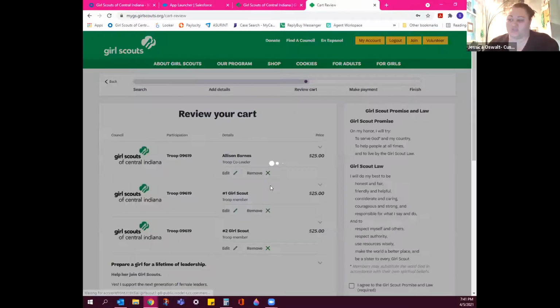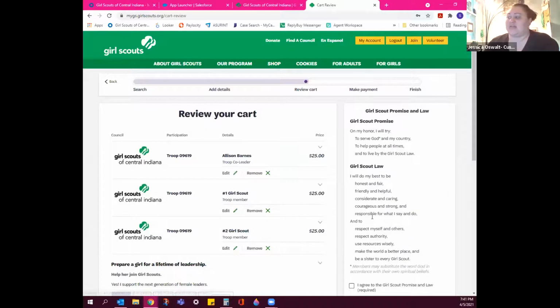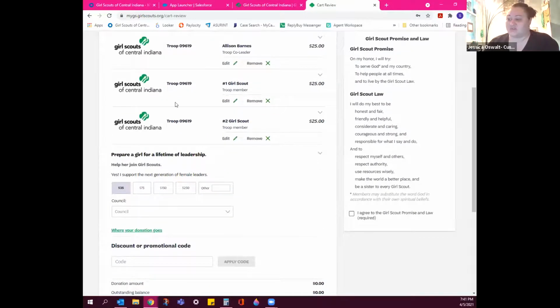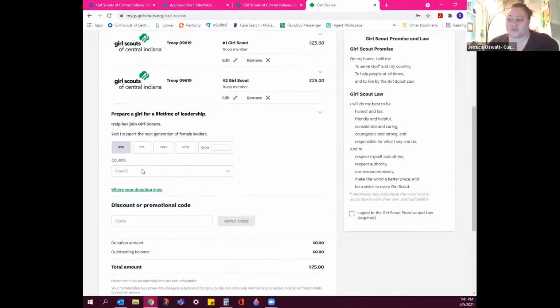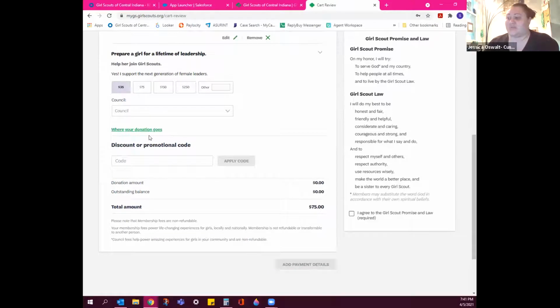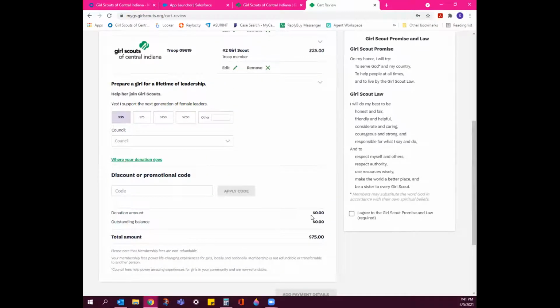It'll again pull up all the people that you're renewing and how much it's costing. And then you'll notice as you scroll down, this is the option for you to donate to our council. We don't at this time have any discount or promo codes, but in the future that may be an option, which is why this is here. And then you're going to add your payment details, but you cannot do that at this point because it's grayed out until we lost your screen.